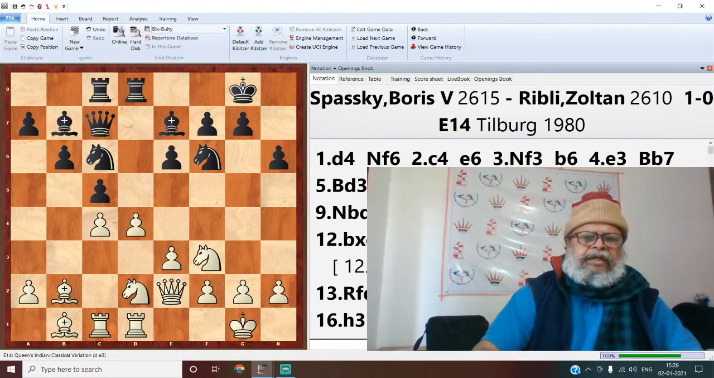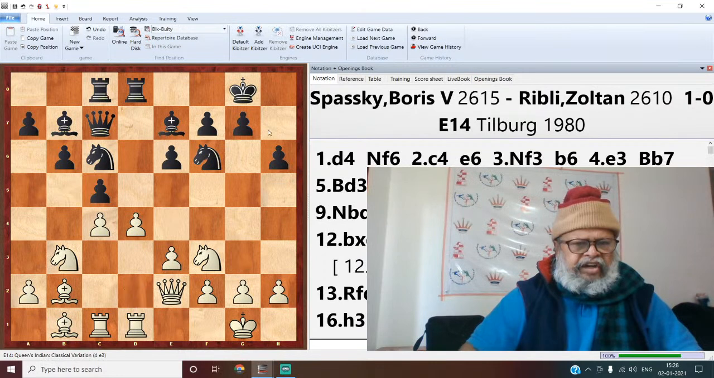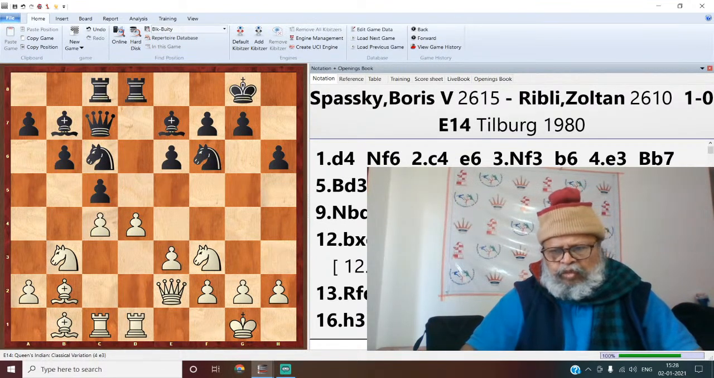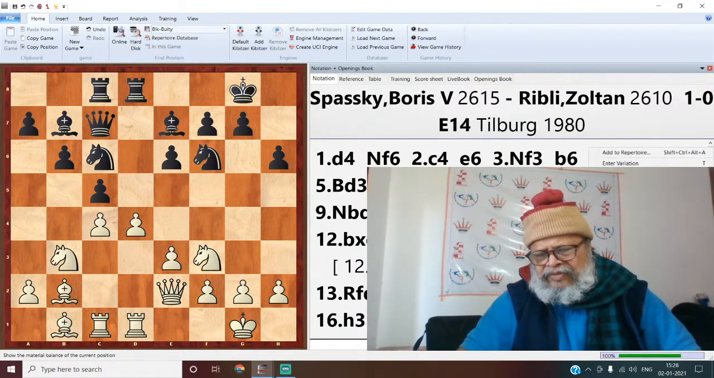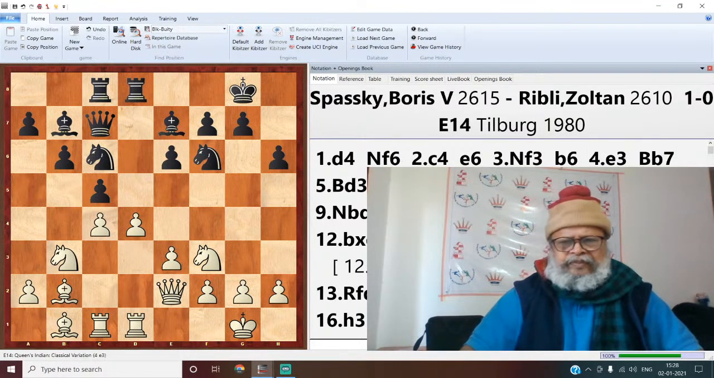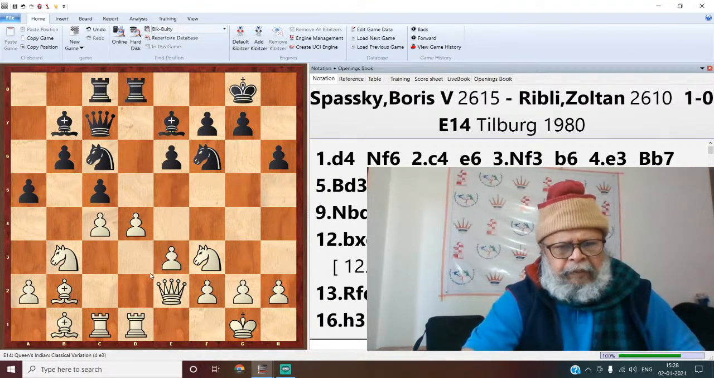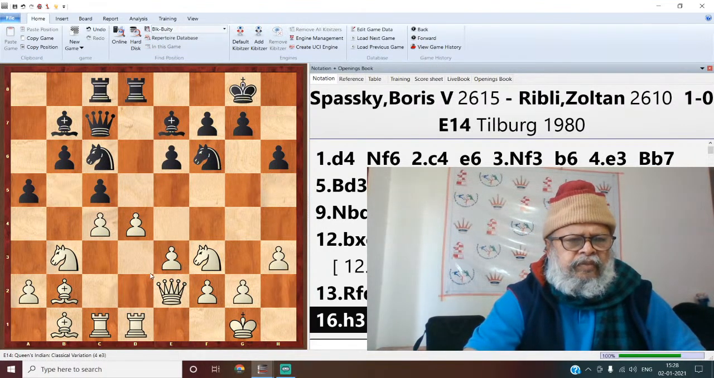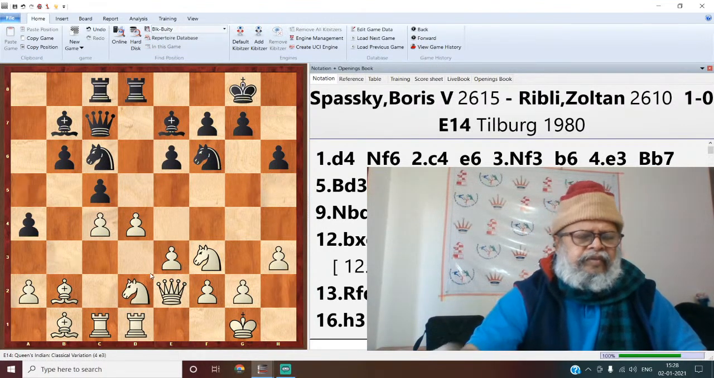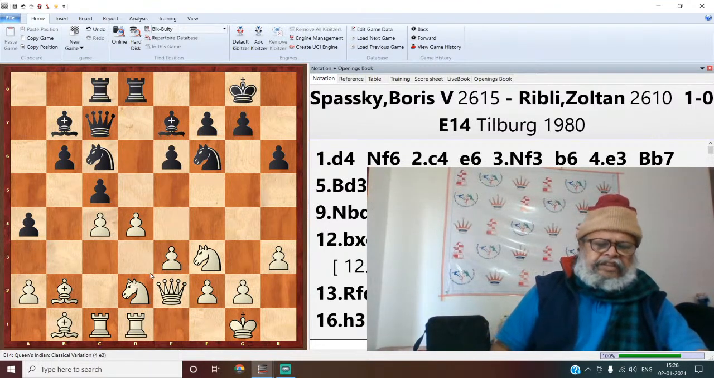This is a critical moment. He played pressure at the point. I should give this move an exclamation mark. This deserves an exclamation. The idea is to provoke. Now I am just building up. Very wonderfully played by Spassky.